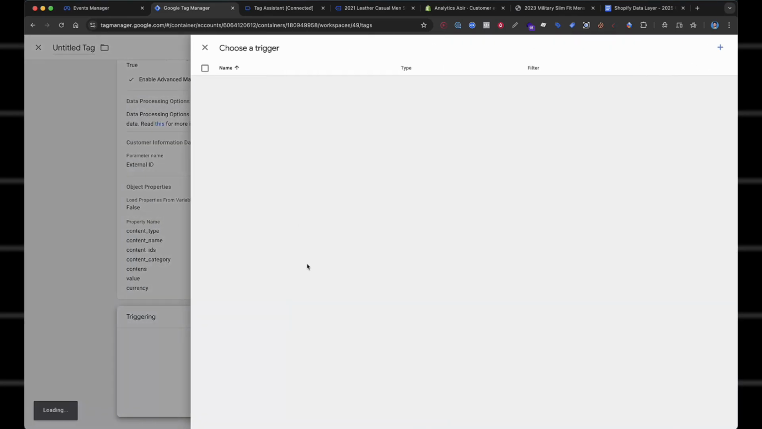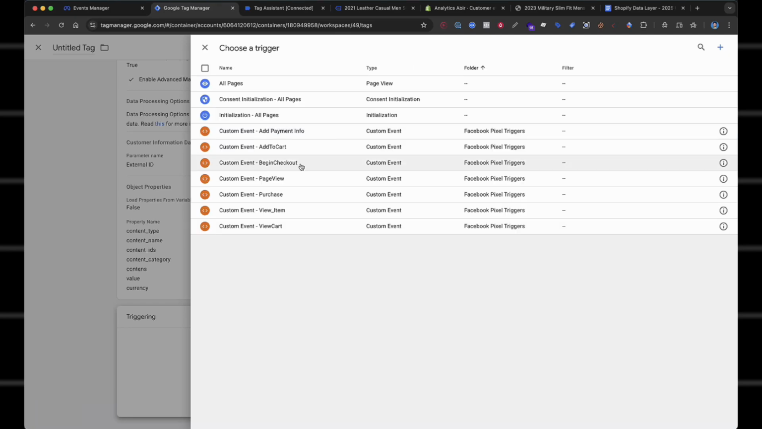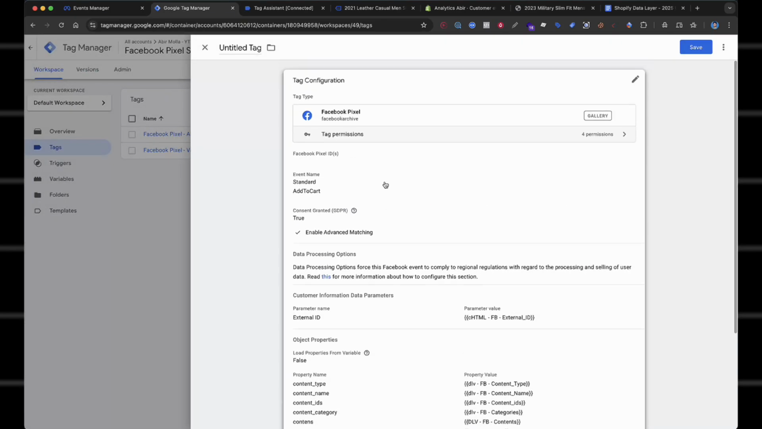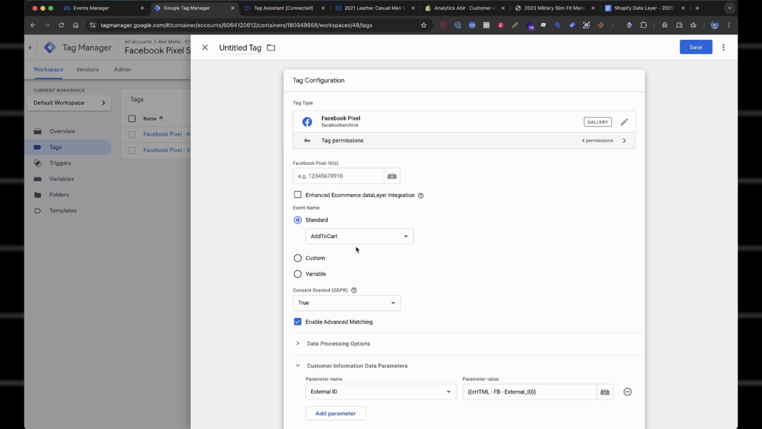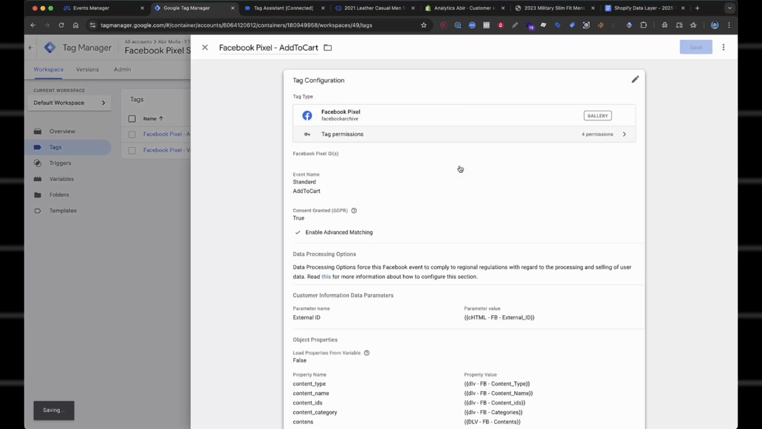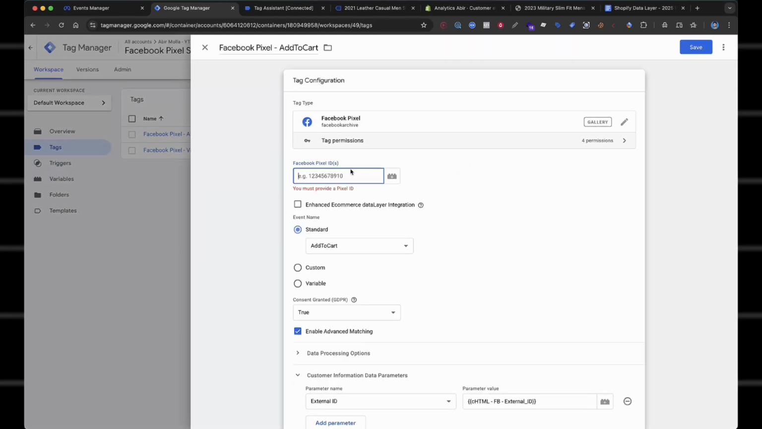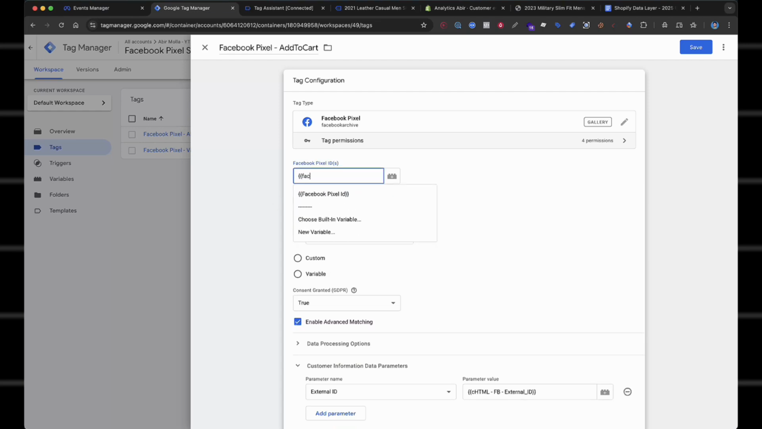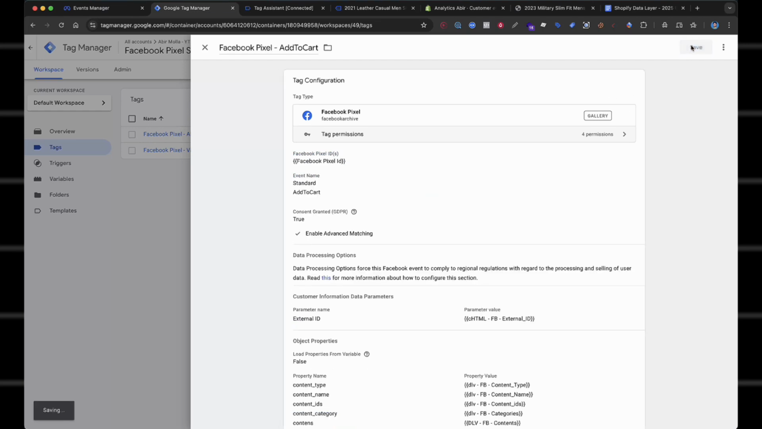Now select the triggering. This triggering will be the add to cart, and make sure you select the add to cart as a standard event. Again select the Facebook pixel, enter any name here. Okay, and we forgot to edit the Facebook pixel ID. I am adding it. Okay, then select save.